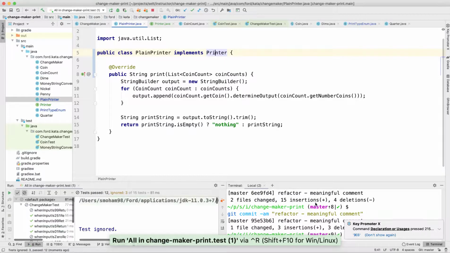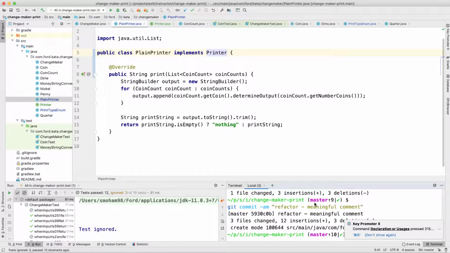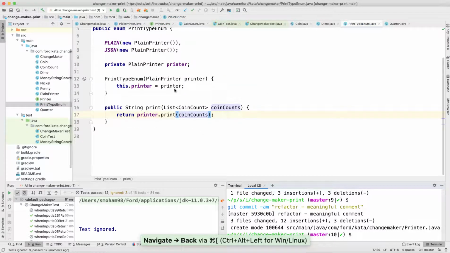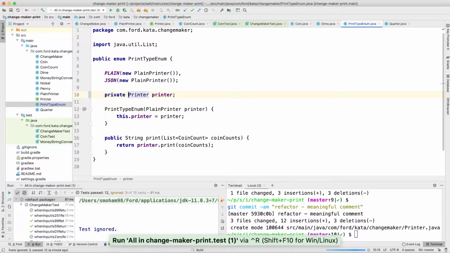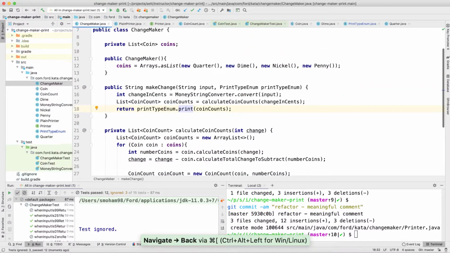So it's a good time to run the test and commit it. It's a very small step, but it's pretty significant. So we could start using our printer interface right here, but nothing is forcing us to do it yet. Basically, when we start working on the JSON, it'll definitely force us. So let's not do any more changes to our code yet.